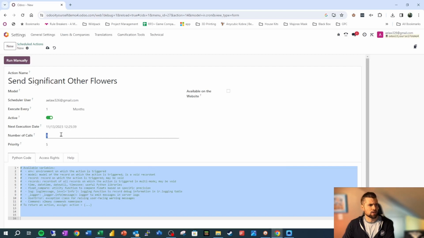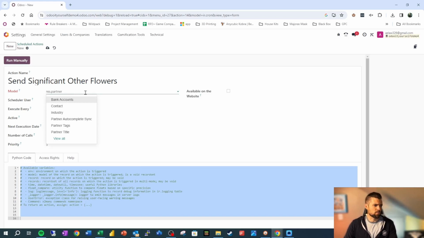Number of calls, we want this to go on forever. So we're going to set this as a negative number, which actually sets this to an infinite number of calls. You can obviously limit that and say, well, we only want to do this 5 times and then we'll do something else. But for right now, we want this to be an infinite number of calls. We want it to keep running. And then we're going to say we want this to run on our employee table here.